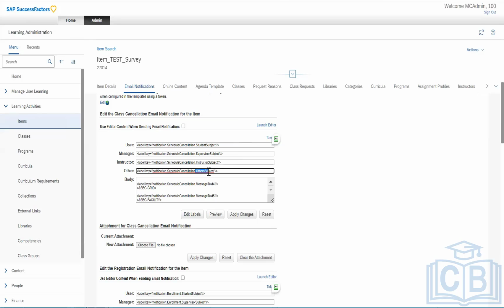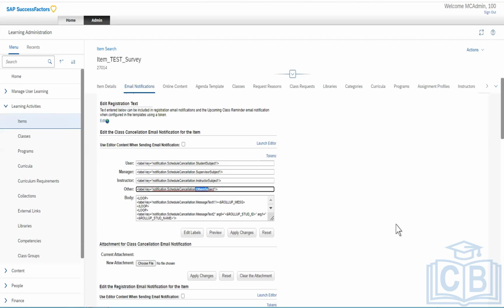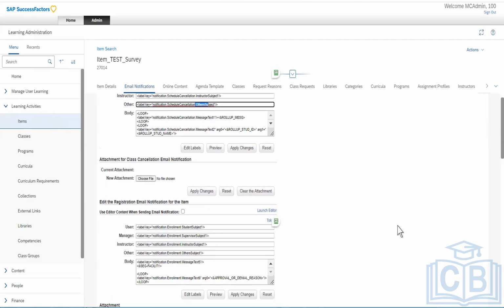Now, that brings us to the body part. Generally, we keep the body similar for all the cancellation, approval, or enrollment. So, what does it say? It says you have been enrolled to this particular training, and these are the dates. But that is the general one. Maybe your message could be different. You want to send some other notification.